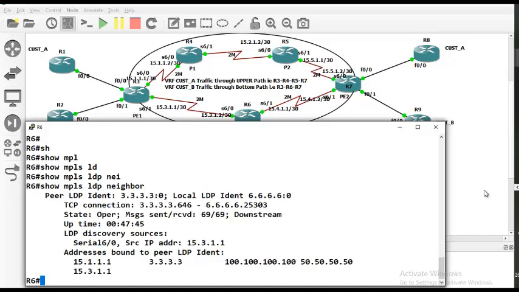This has got a neighbor only with 3. So there is some issue on router 7. Could we reload the R7? We'll try that. Before that, I want to make sure there's nothing missing in our configuration.